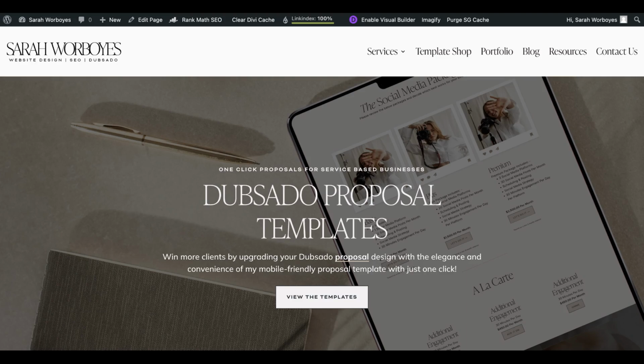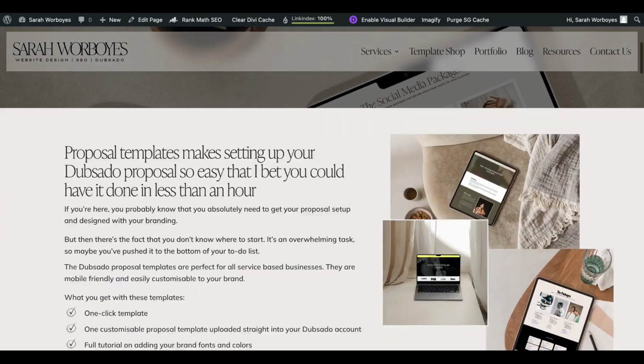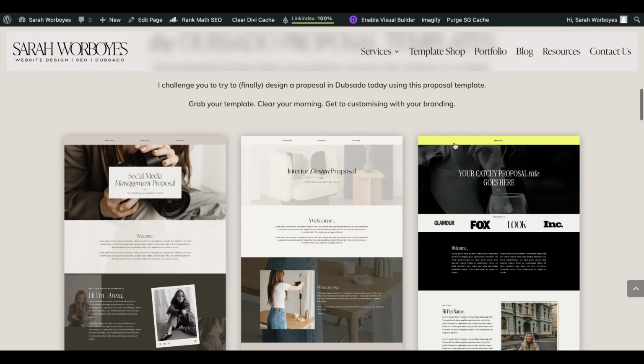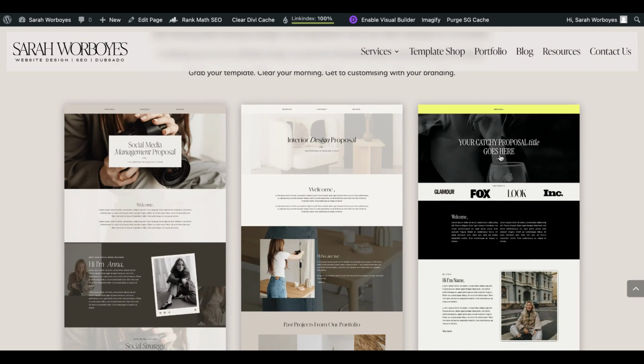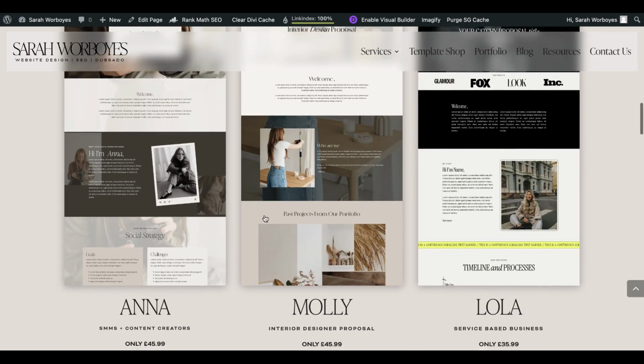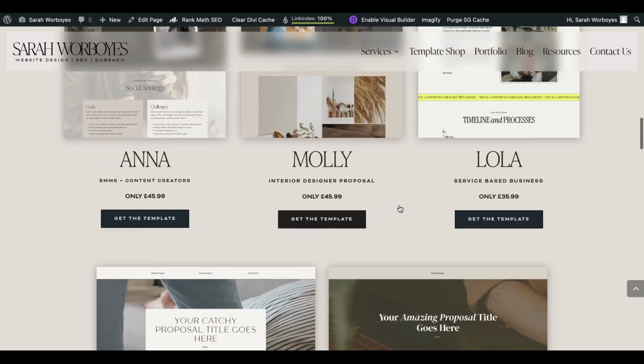If you head over to the link in the comments, you'll see that I have my proposal templates there, and it just gives you an overview of what you get in the proposal templates. My best-selling proposal template is actually the Lola template, which is this one here, but recently I've added two separate ones which are specific to businesses. So you've got social media management. Again, you can use these with any service-based business. It doesn't need to be used for that specific industry, but I've just created them so they're a bit more specific. So there's a couple of different ones, and then I've got Sophia and Grace as well.